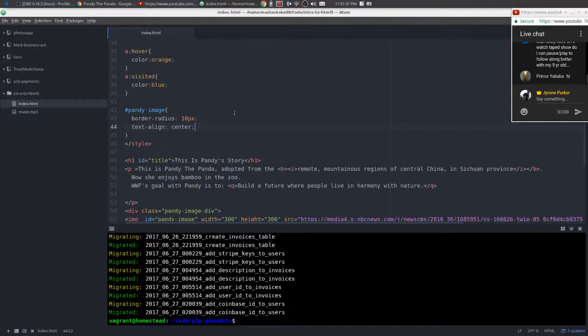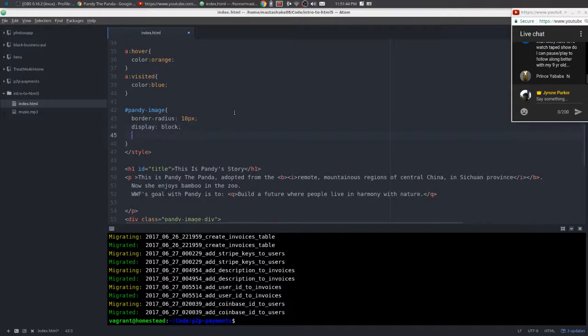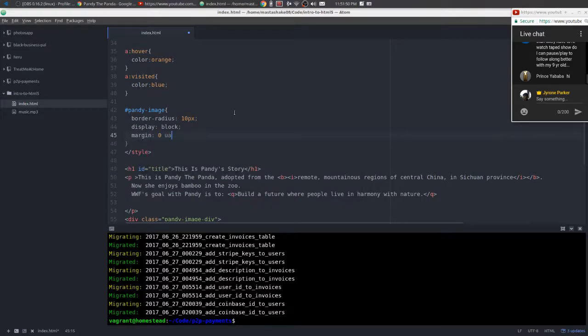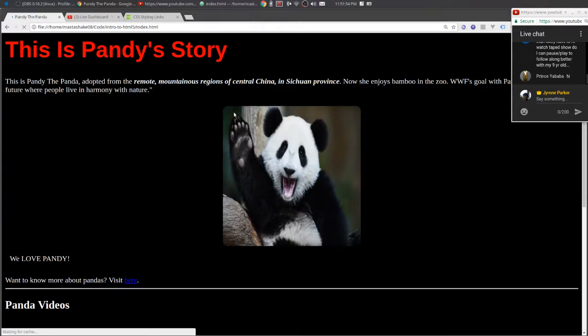Okay, it applies to block containers, not inline elements. Let me try this. Display block, margin 0 auto. Bow. There we go. And so, let me explain.